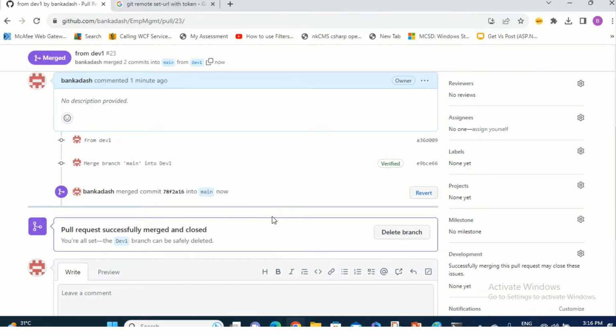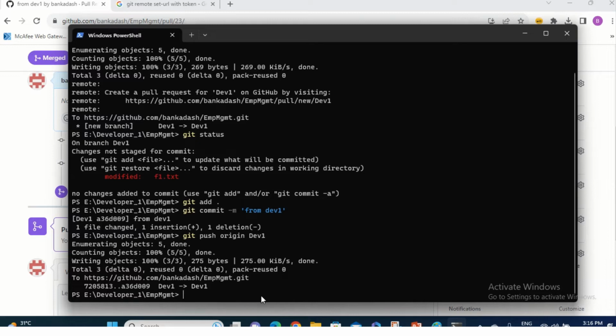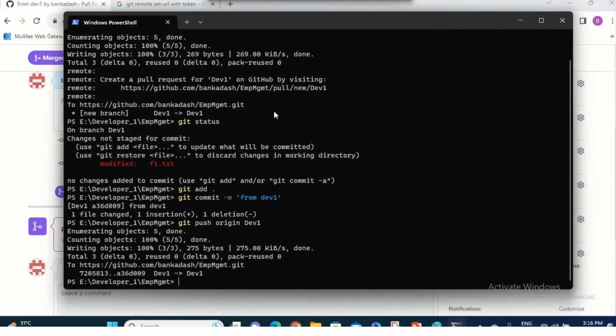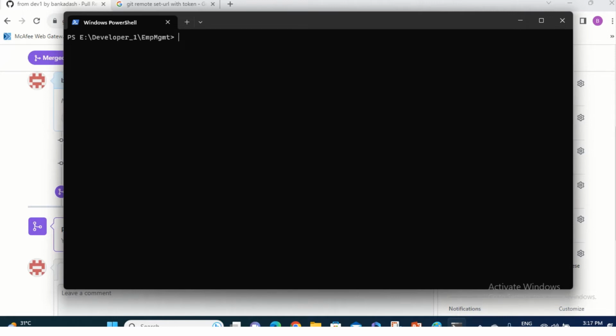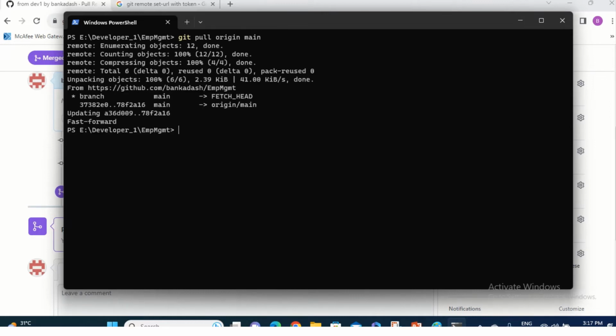So now to check again, recheck it, suppose the developer one sees that a merge conflict happened because he has not taken the pull or something else. So now what he has to do to avoid the merge conflict is first pull from the main. Okay, git pull origin main. So he pulled from the main.